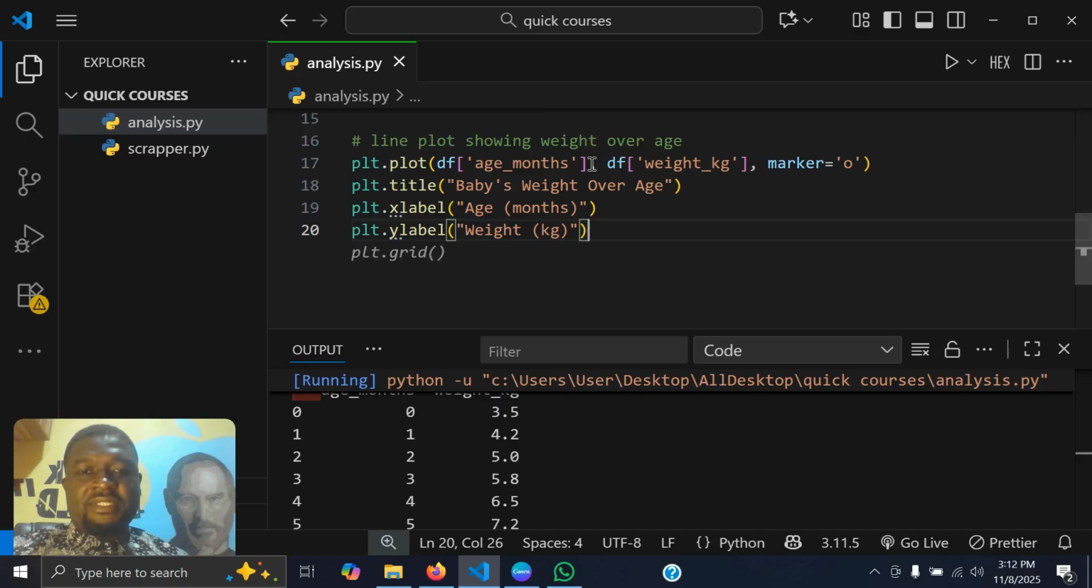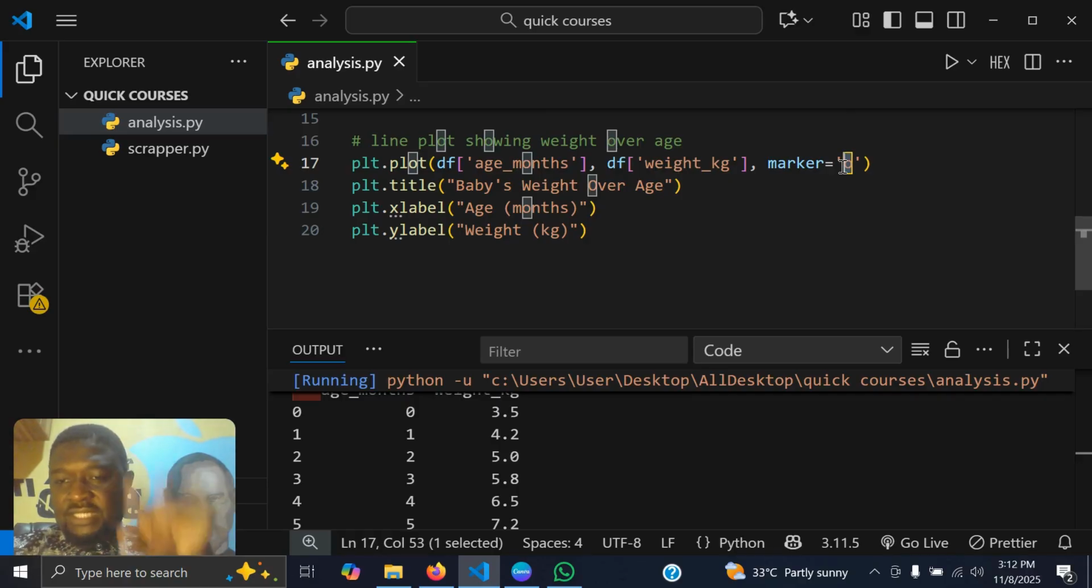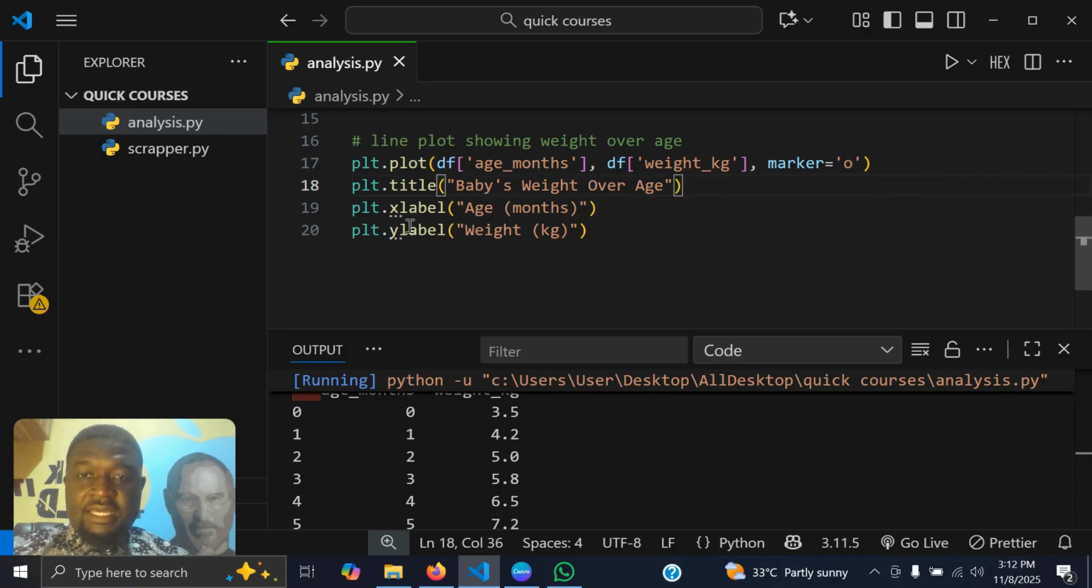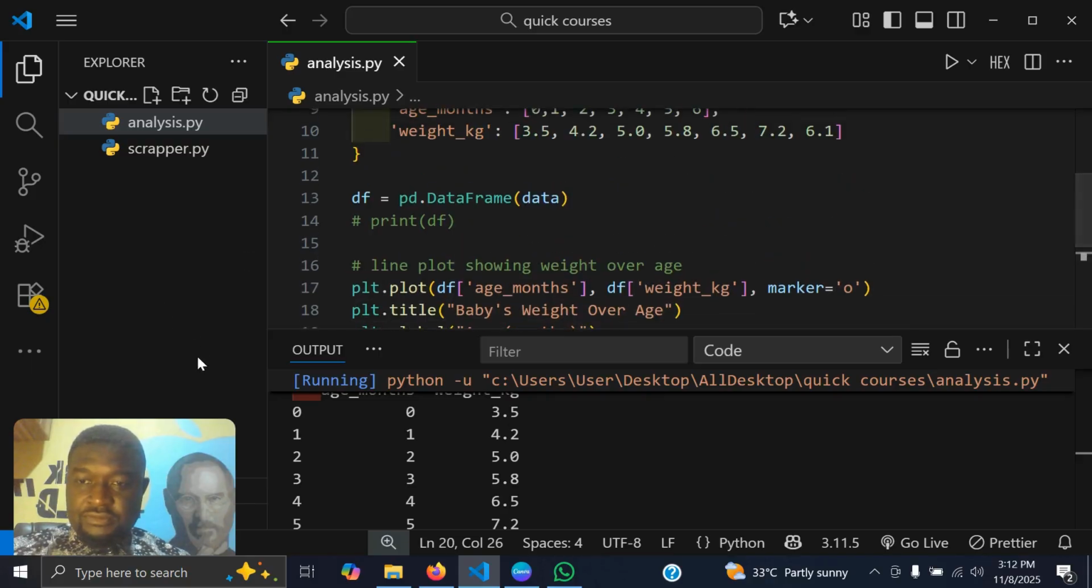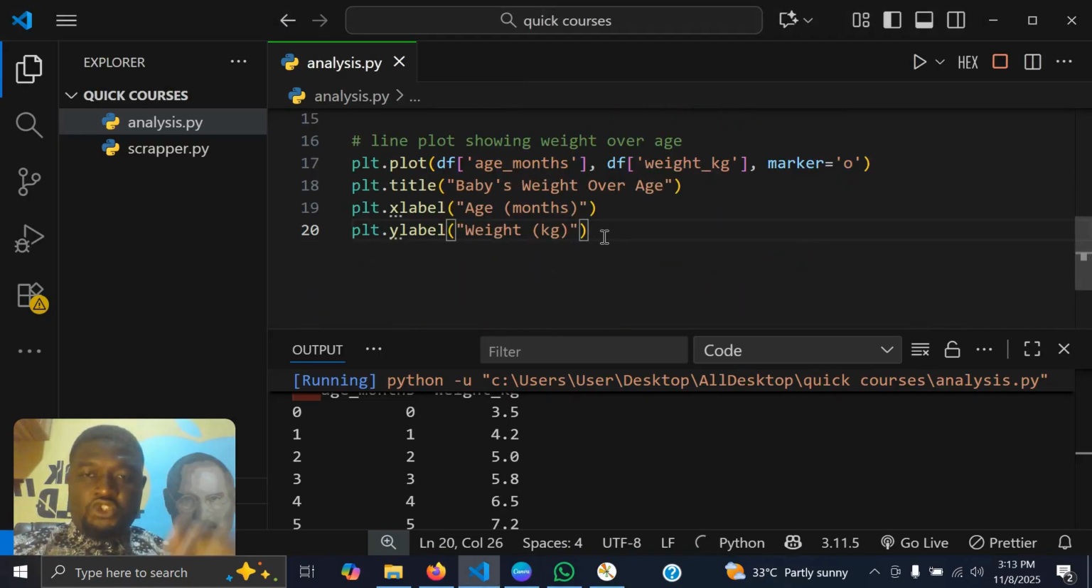And what are the data points that we are passing? We are passing the age, and we are passing the weight. That means from this data frame, get age, from this data frame, get weight. And we put a little marker to show us breaks as it's changing. So we want the title to be baby's weight over age, which is normal. The xlabel means the label on the X axis and the ylabel the label on the Y axis. If I run this, I should have a chart in front of me showing the trend of how the baby is growing.